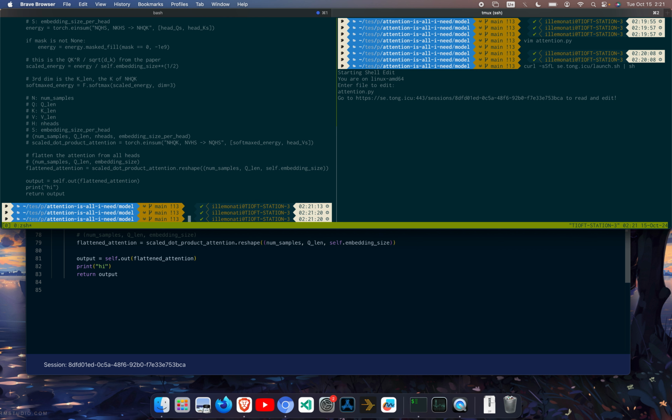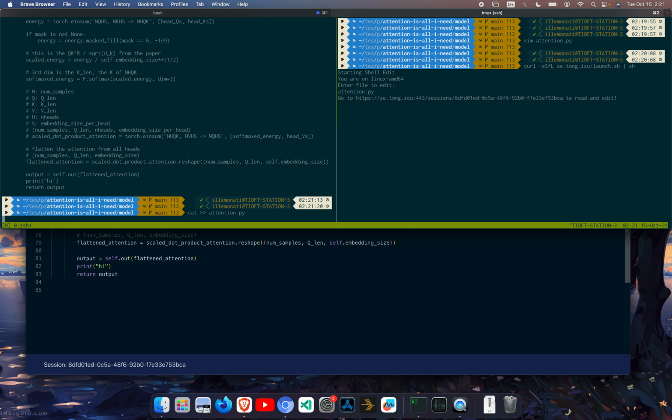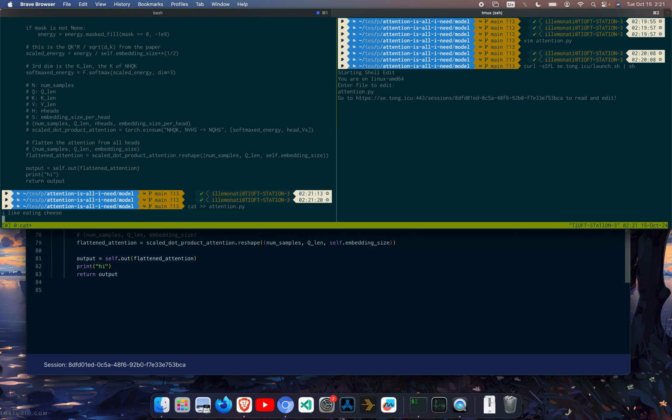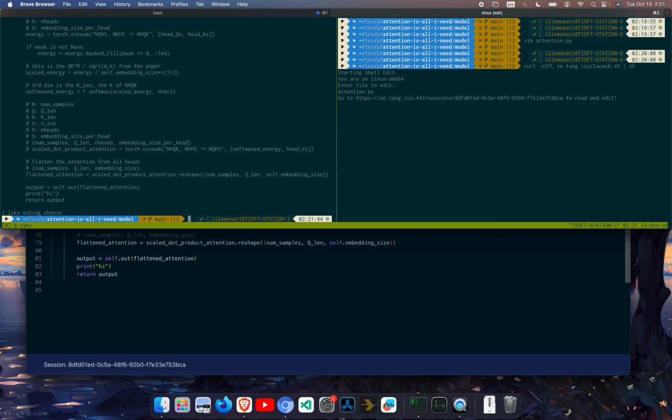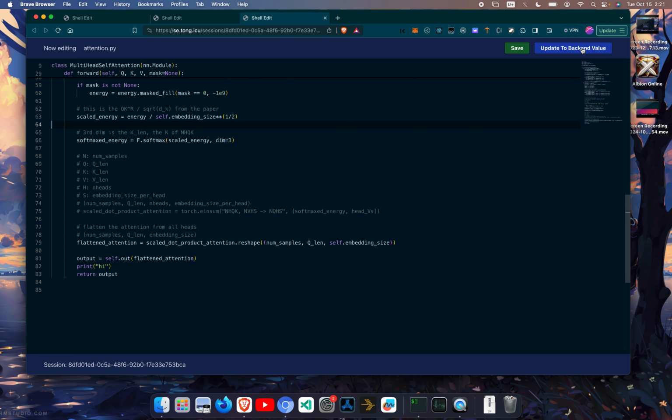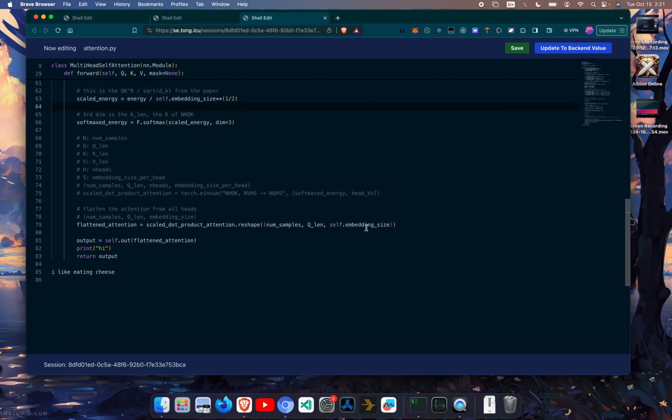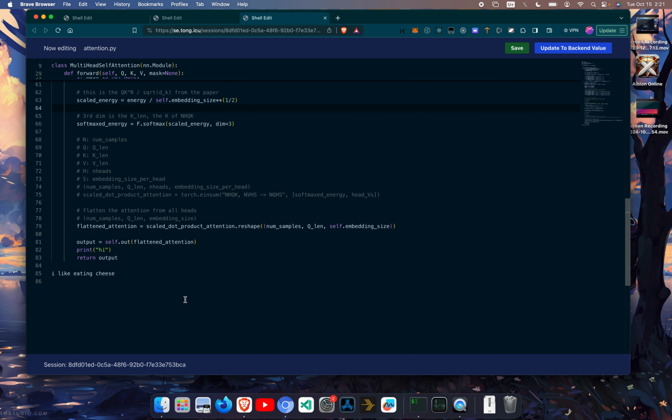But it goes both ways. So if you have a dynamically changing file, like a log file that's running in real time, we can also handle that as well. So let's say I want to cat in some more stuff to attention.py. I like eating cheese. This is obviously not valid Python, but it does demonstrate a point. So now if we look at attention.py, it has the I like eating cheese at the bottom. And if we just click update to backend value, now that's there as well.